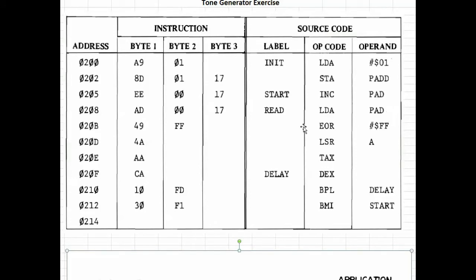Okay, and they invert it by using this exclusive OR with FF. That's because we have everything going to ground, so they invert it here with FF. And what is this? LSR is shift register left, I think. Shift register left, okay. And transfer that to the X register. Then we're going to decrement the X register and branch back to delay.